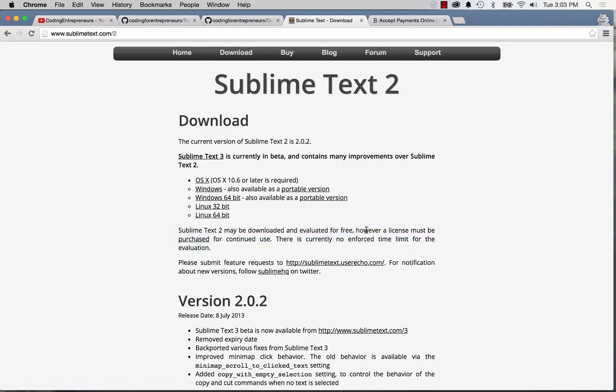You can use it for free. A license needs to be purchased for use, but there's no time limit, as it says here, and that's completely true. It just will constantly nag you to upgrade, essentially. That's all it does. But if you do like the project, I highly recommend you support the developers that have built this. It's a really, really good software.